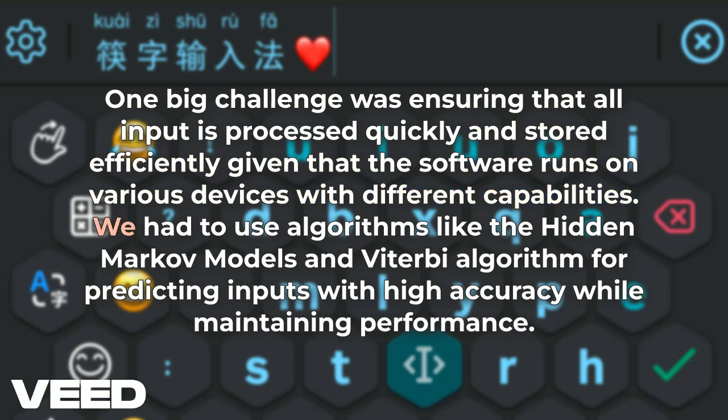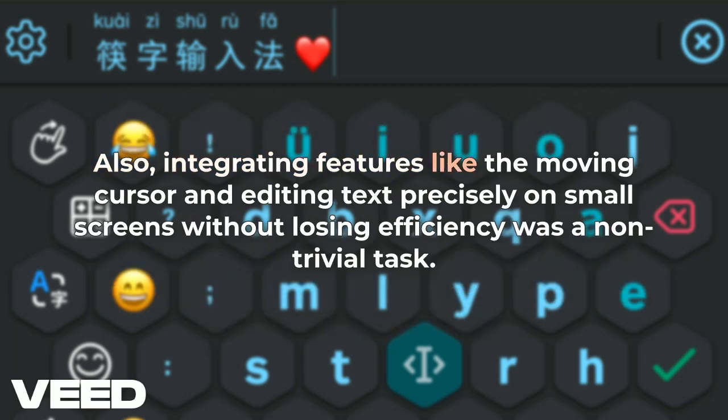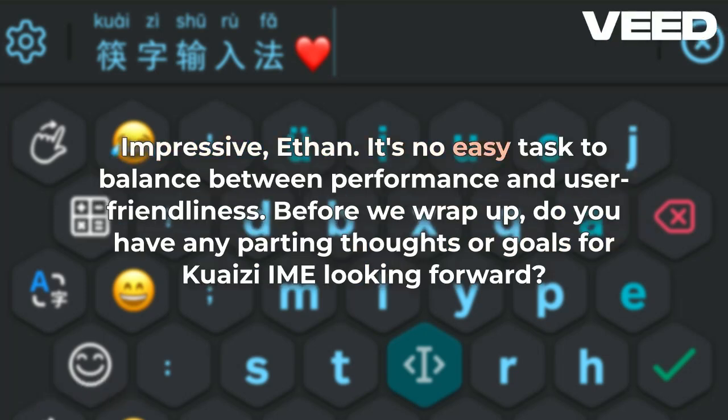We had to use algorithms like the hidden Markov models and Viterbi algorithm for predicting inputs with high accuracy while maintaining performance. Also, integrating features like the moving cursor and editing text precisely on small screens without losing efficiency was a non-trivial task. Impressive, Ethan. It's no easy task to balance between performance and user-friendliness.